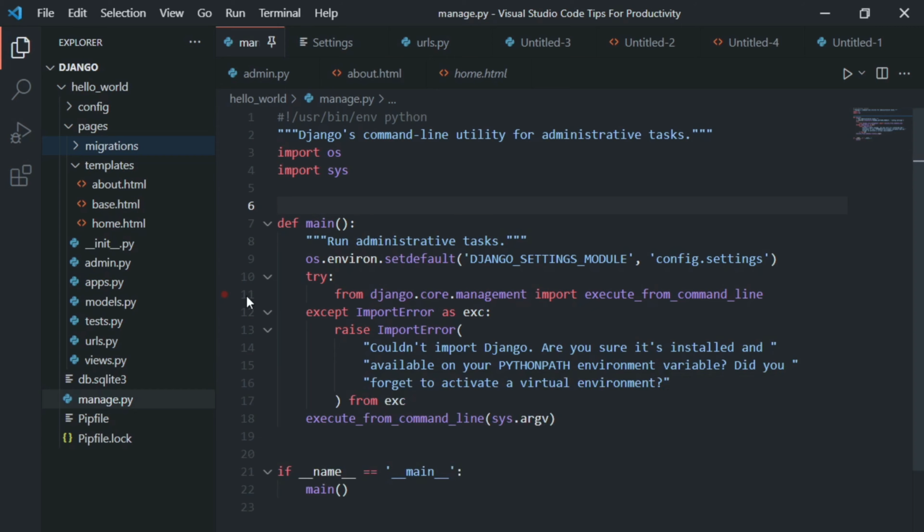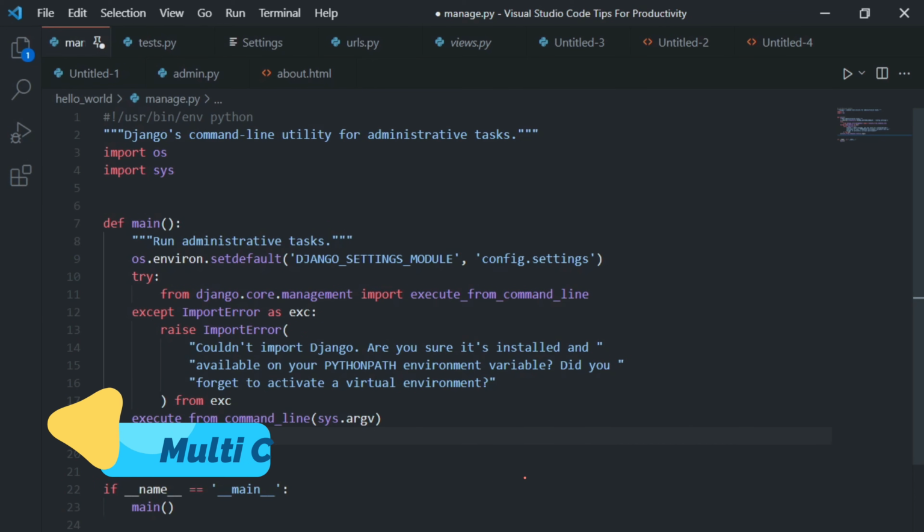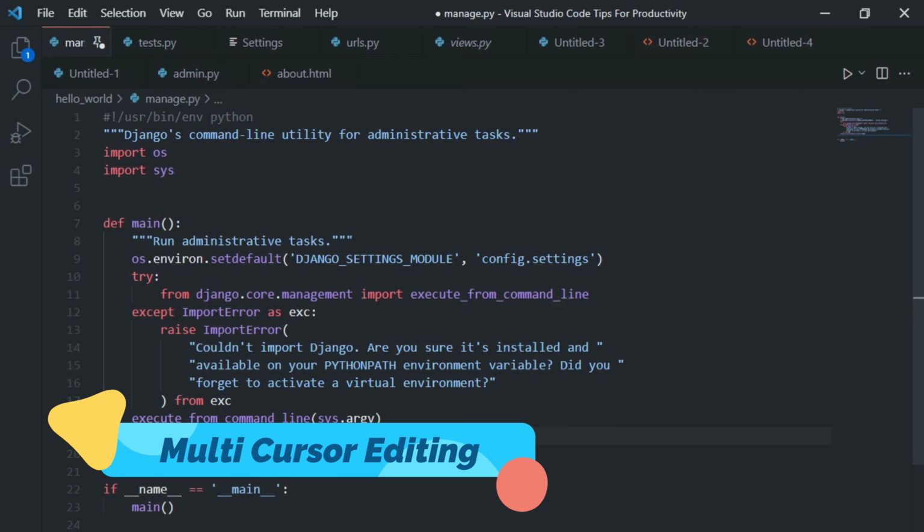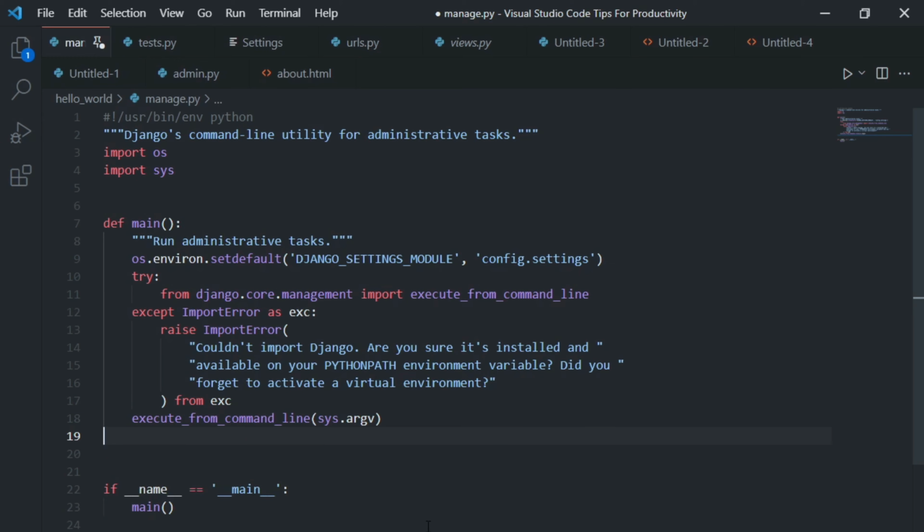These were some customization tips to enhance your productivity and speed. Now let's see some essential keyboard shortcuts that you can use while coding something. The first is multi-cursor editing. You can create multiple cursors in your editor to edit your code multiple times at once.